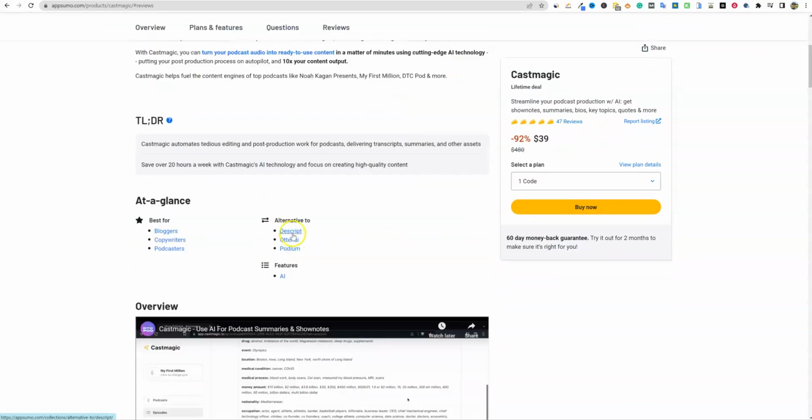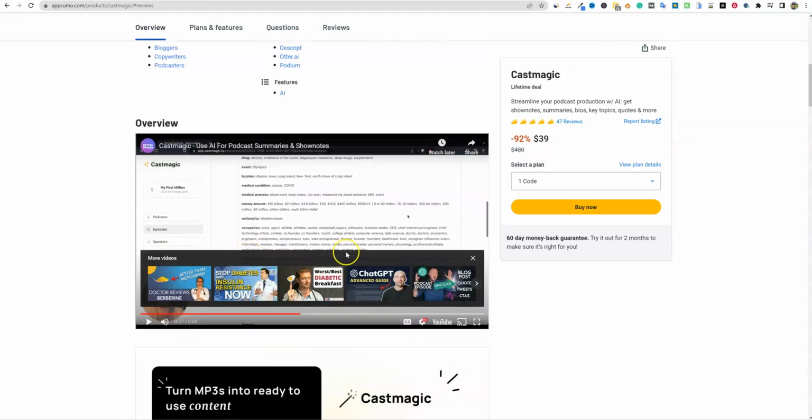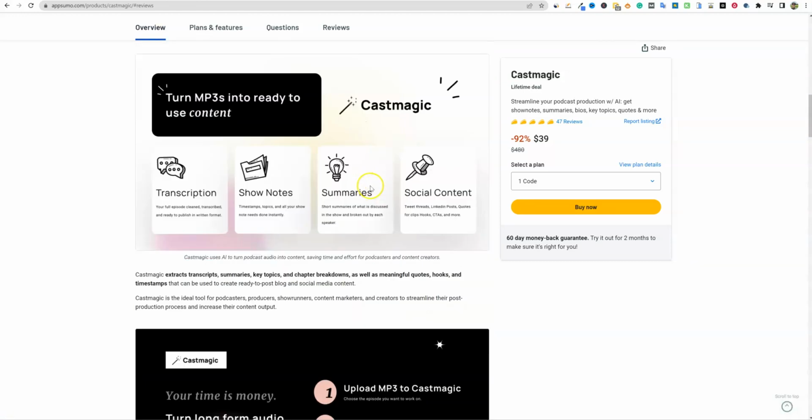It is an alternative to Descript, Otter.ai, and Podium. I am aware of those softwares. Best for bloggers, copywriters, podcasters, and right here they should put YouTubers as well. They do have a video right there. You can turn MP3s, and I believe you can upload video files, MP4 files as well, and it will transcribe them, turning them into ready-to-use content: transcription, show notes, summaries, social content.